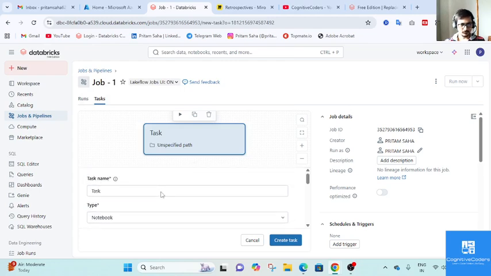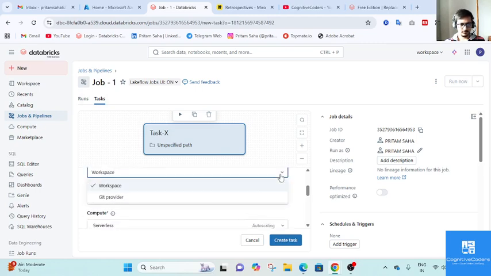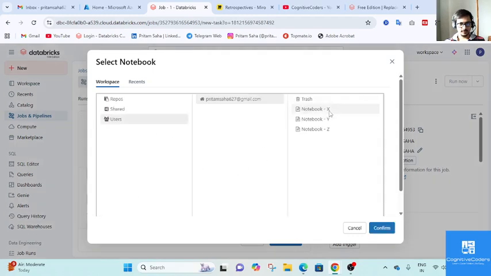Okay, first now what we are doing, we are configuring our notebook here. So here you can't use space. If you are using any space, it will be converted to an underscore. Okay, now what we will do, task X. First we will configure our task X. The type is notebook. I will take it from my workspace, and the path is this.